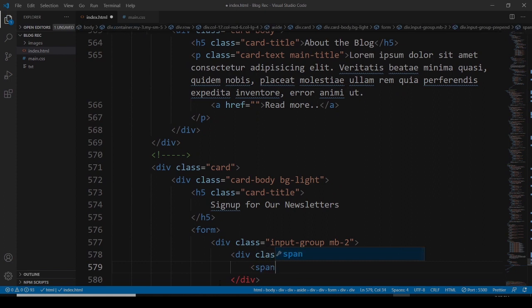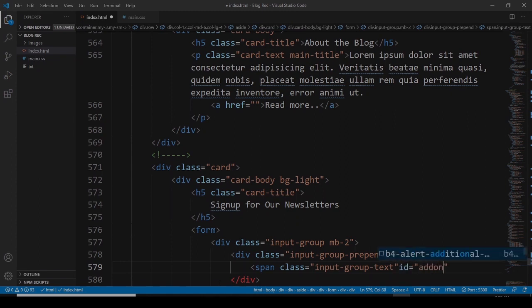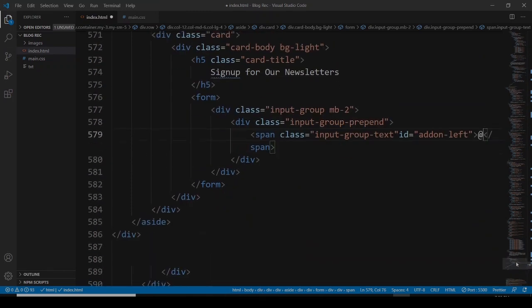And the span element with a class. The class is going to be input group text. And then let's have an ID. Okay. Add on left. Now I'm going to show you what is this add on left. But right now, first of all, let me finish this thing, okay? Then I'm going to explain this add-on to you guys.